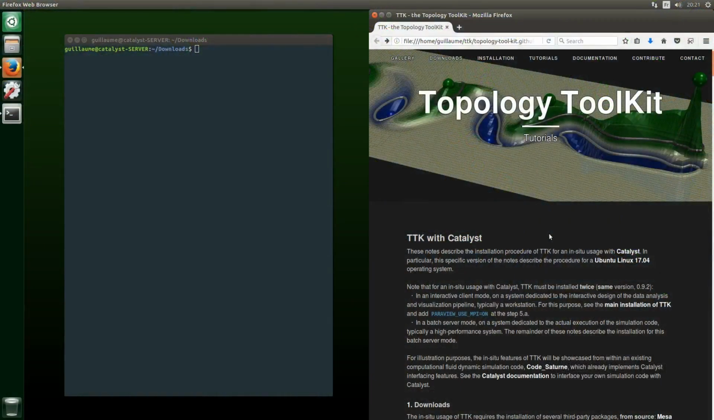Hi everyone, welcome to this TTK tutorial. Here we will learn how to install, configure and use TTK with Catalyst. In particular, we will use it with a computational fluid dynamics simulation code called Code Saturne.